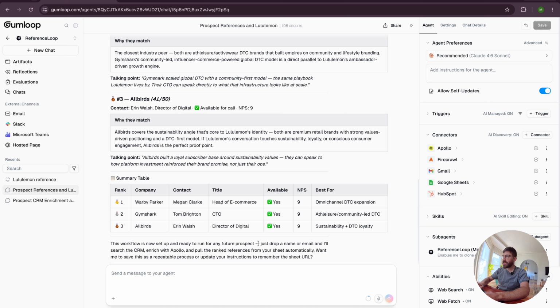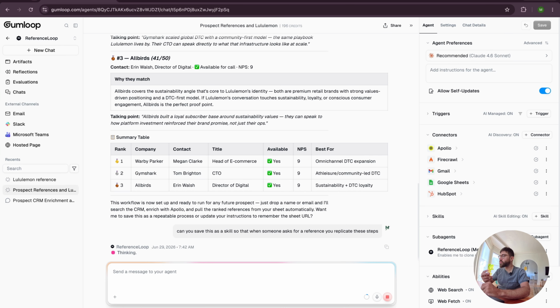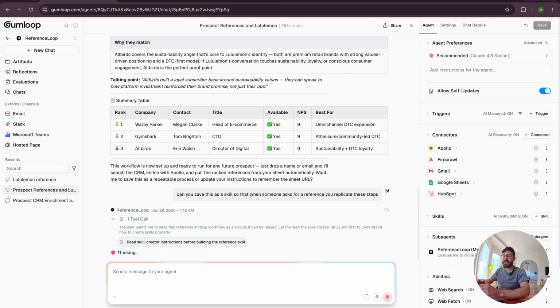So here, back in the chat where I have my good outcome, I'm going to say, can you save this as a skill? So that when someone asks you for a reference, you replicate these steps. By saving it as a skill, it's going to write a little document, a little bit of information of what it needs to do, and then save that. And every time you send a message to this agent in the future, it's going to read that skill if needed. And so what's great about skills is that they're also iterative.